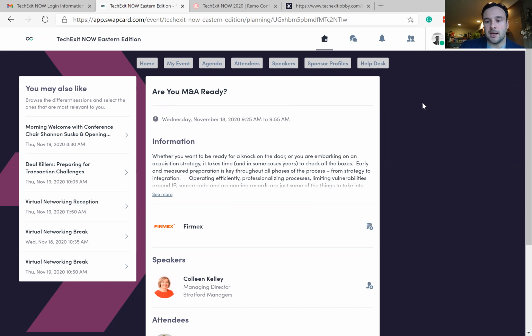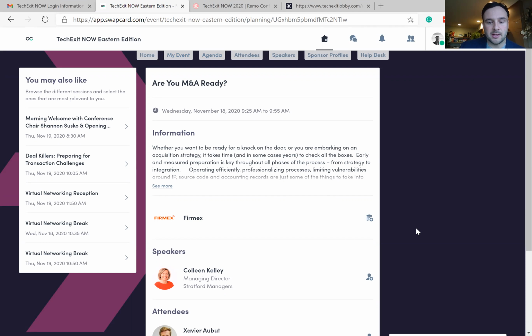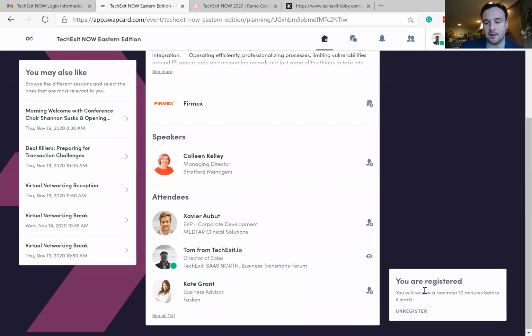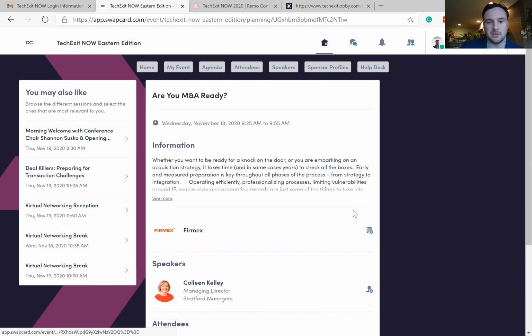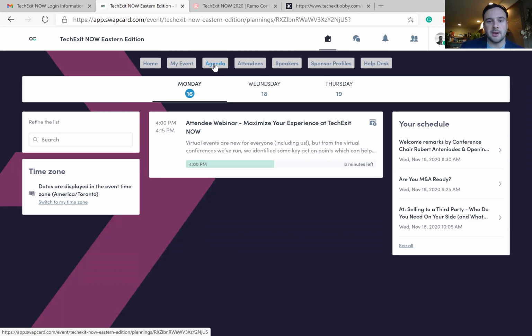On the right-hand side, there'll be a chat box as well, and you can ask questions to the speakers. You can make comments. You can say that was a really good point. And we really encourage people to engage with other attendees and with the speakers, and take advantage of the fact that they're there, and you can ask them questions and get information out of them as well. You can see again, I've registered for this session, and we'd encourage everyone to go through that agenda and register for the ones that you're planning to attend.